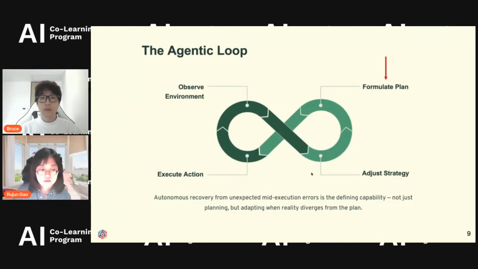Here is a simple figure of the agentic loop. First, the agent formulates a plan and then executes the plan. Then we have some level of observation to observe what's going on after the execution. And we give that observation back to the agent, so the agent can adjust the strategy and redo the plan, and then again until the agent finishes the job.